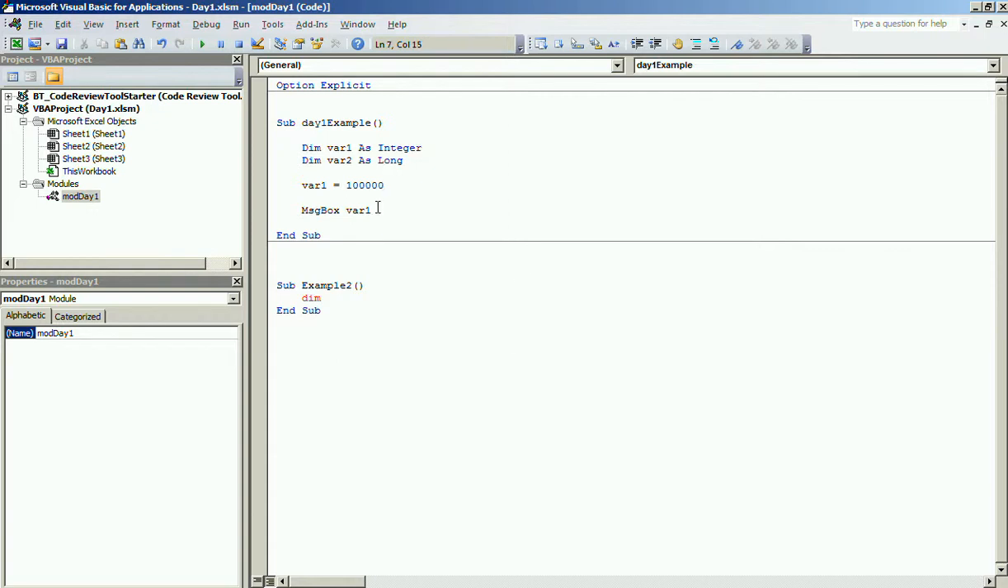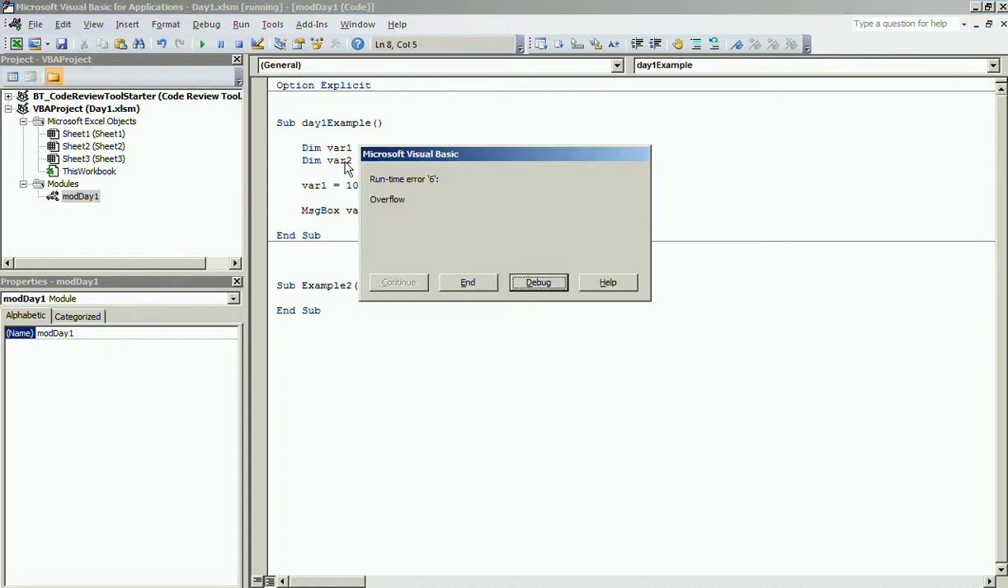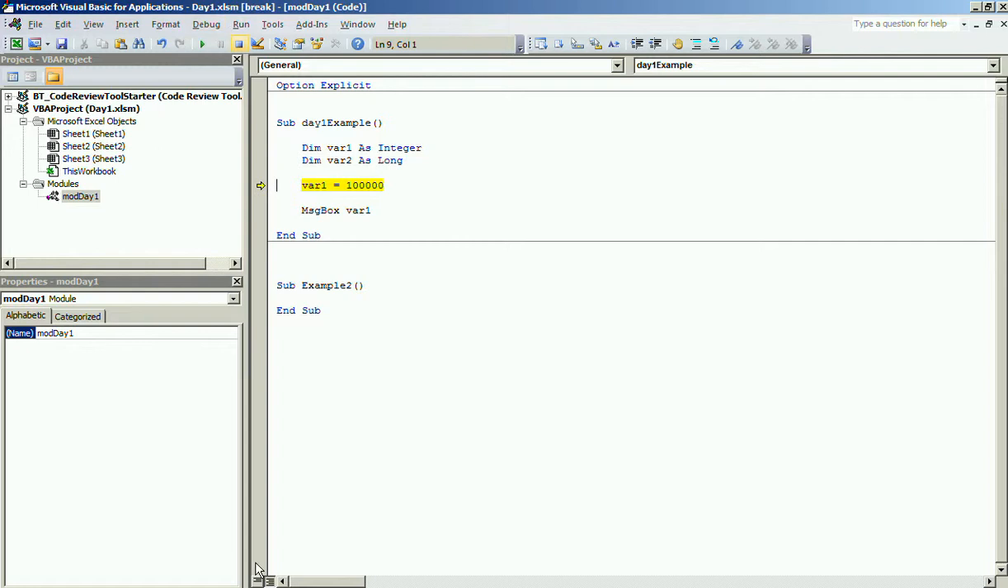So before that, let me delete this. So overflow error. So in place of var1, if I use var2, now what happens? It will execute perfect.